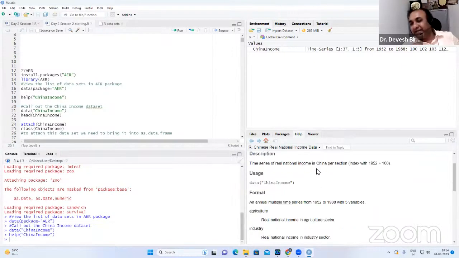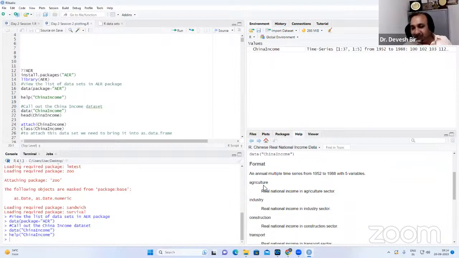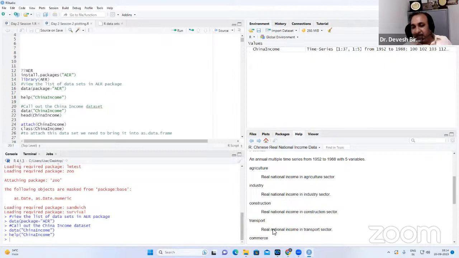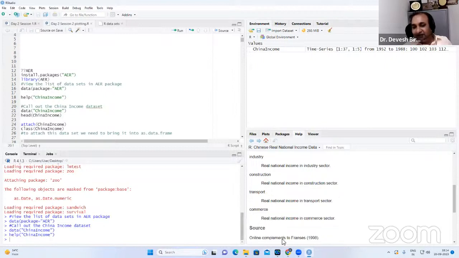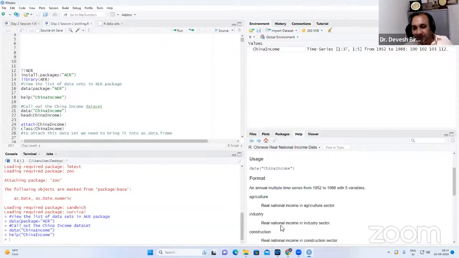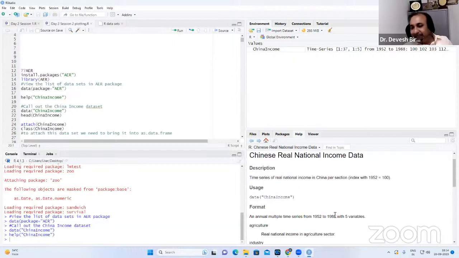This is a time series of real national income in China per sector, with index 1952 as the base period here. So it's a base period and it's data on real national income. The real national income of agriculture, industry, construction, transport, and commerce. So all we have here is for the period of 1952 to 1988 with 5 variables. So let me call this data here.